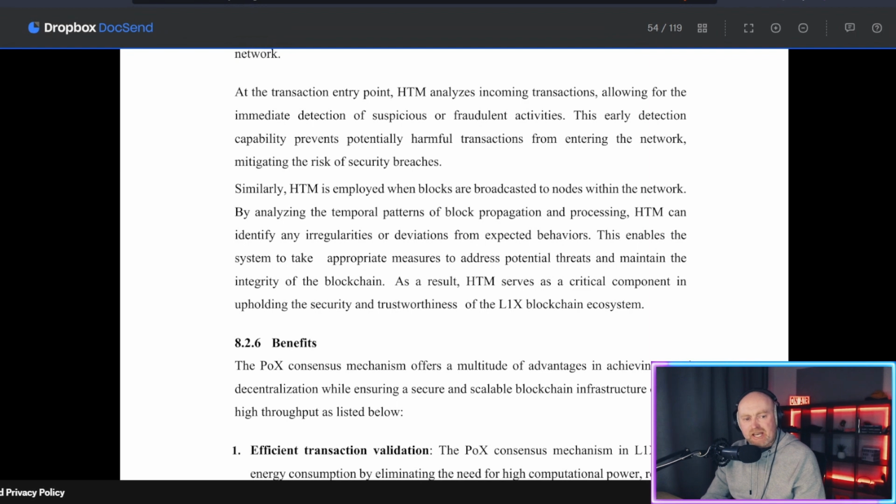Similarly, HTM is employed when blocks are broadcast to nodes within the network. By analysing the temporal patterns of block propagation and processing, HTM can identify any irregularities or deviations from expected behaviours. This enables the system to take appropriate measures to address potential threats and maintain the integrity of the blockchain. As a result, HTM serves as a critical component in upholding the security and trustworthiness of the L1X blockchain ecosystem.